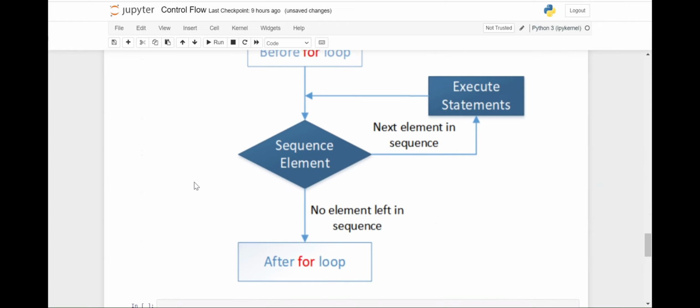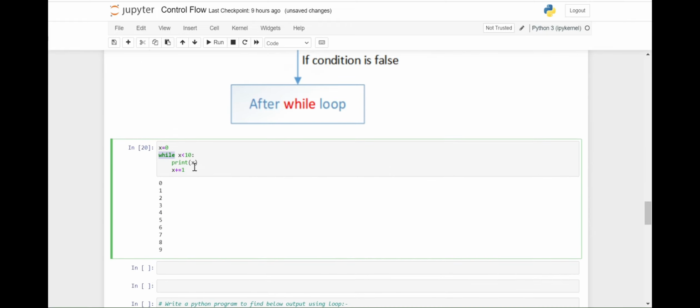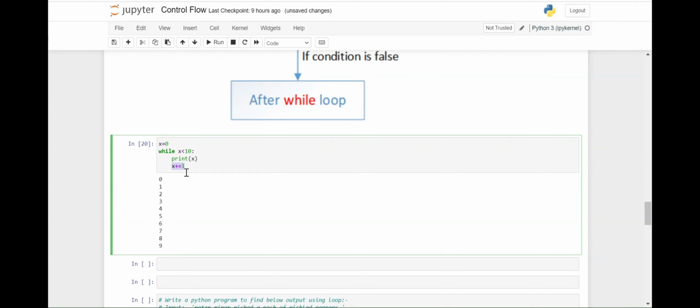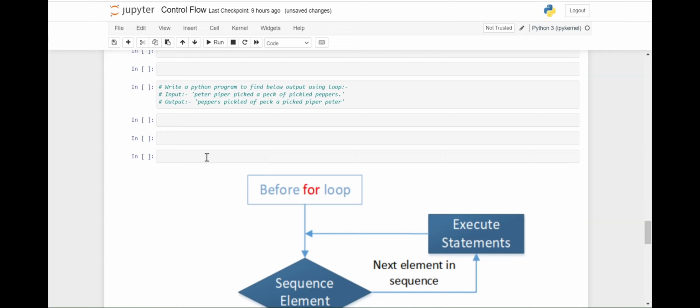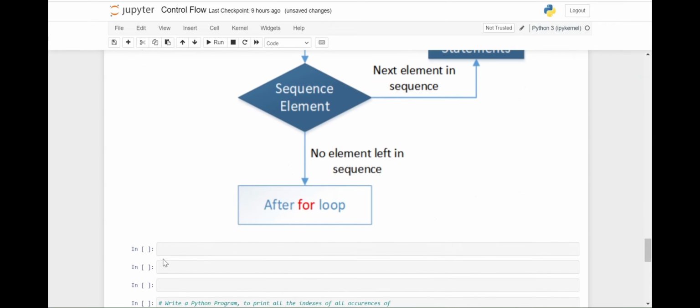What does for loop do? In for loop, we don't have to specify this over here, right? We use while loop when we don't know where to end. When we know the start and we know the end, we use for loop. But when we don't know the end, we use while loop. Okay, so let's just see for loop.